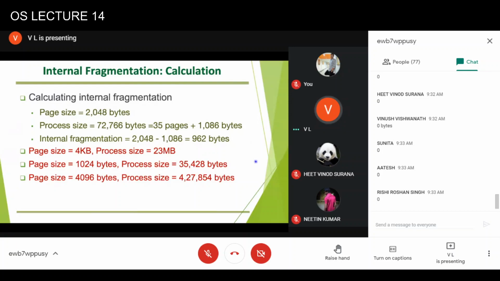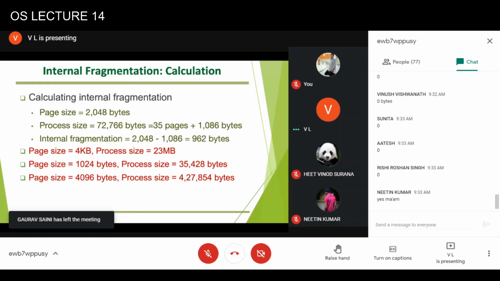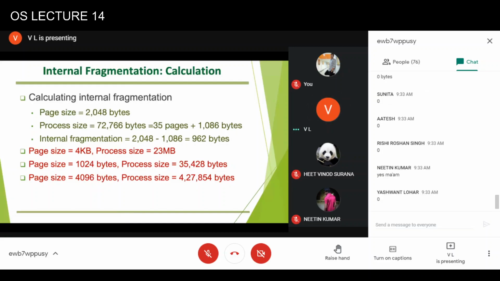So have you calculated? Okay, Pranay, what is your answer? Yes, ma'am. Ma'am, zero. Why is it zero? Ma'am, because they are divisible. Process size is divisible by page size. Okay.